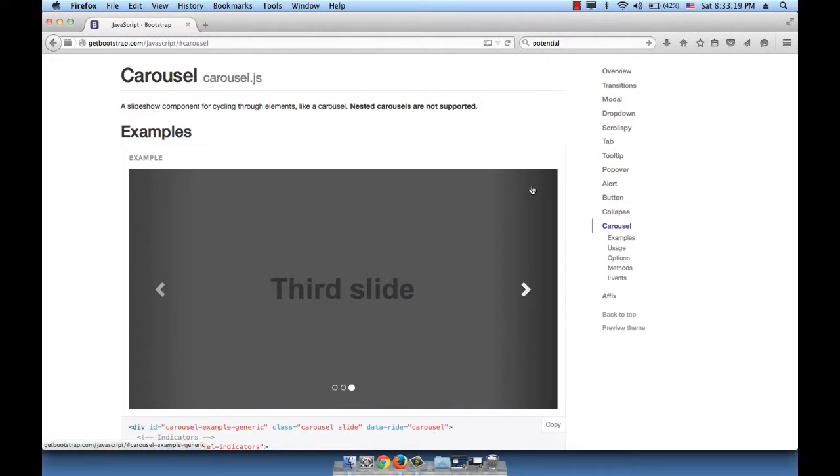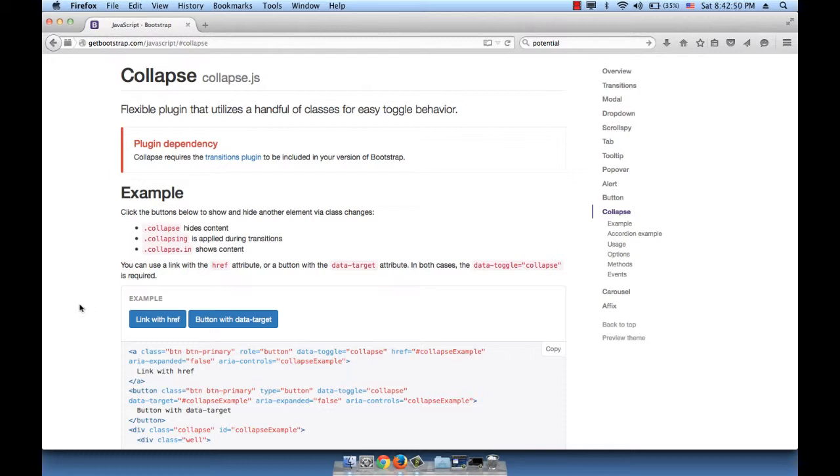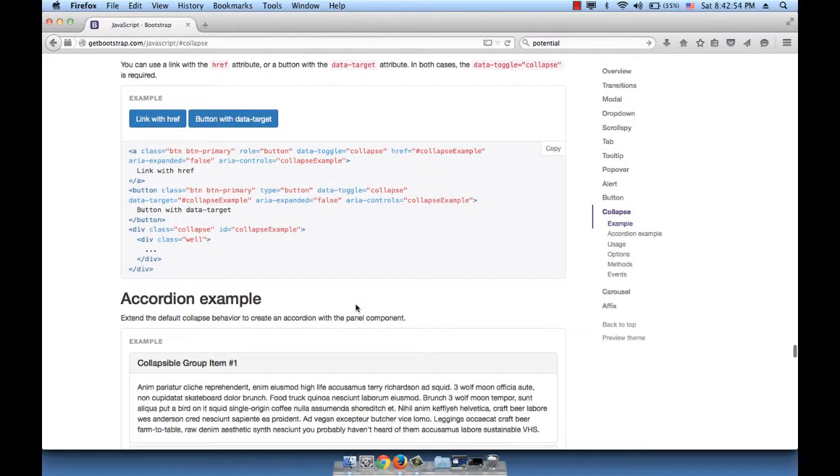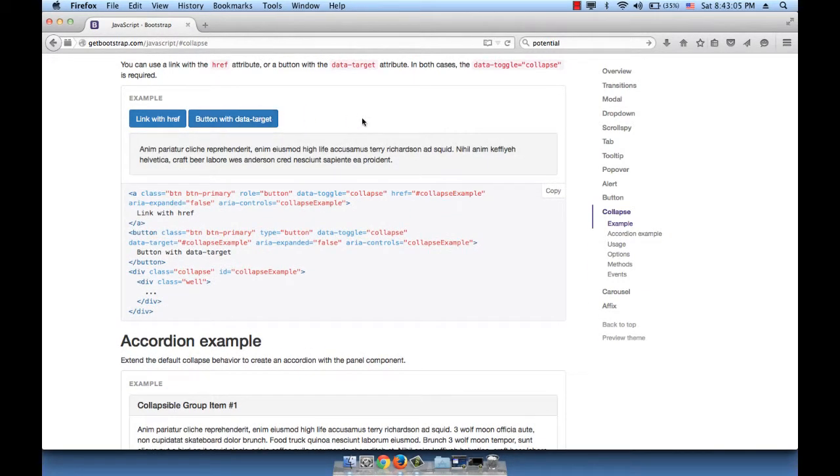So that's quite powerful. Let's look at the collapse plugin, which is right here. Specifically the button with data target implementation. So this one. So when we press on the button, as you can see, we toggle the visibility of the div whose ID is collapse example right here. This is the div and its ID is collapse example, and this is the very div itself. Note that the class of the div is collapse and the data toggle attribute of the button is also collapse, and the data target attribute is collapse example, which is the ID of the div in question.